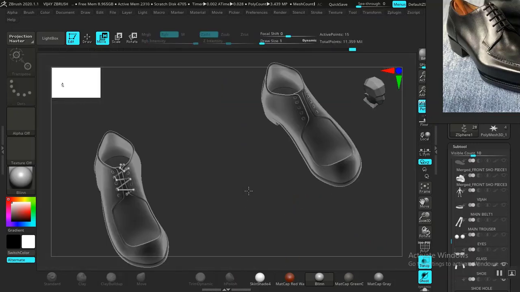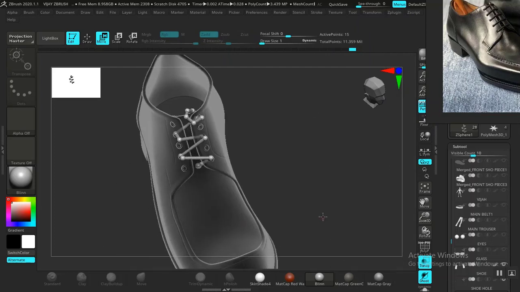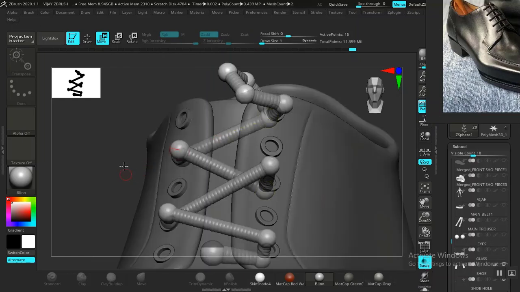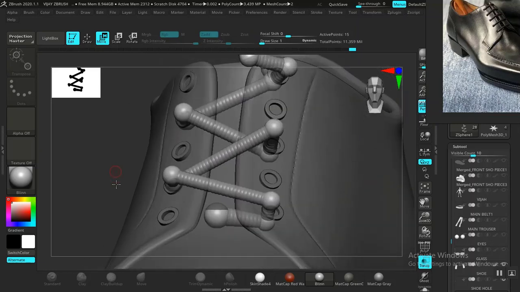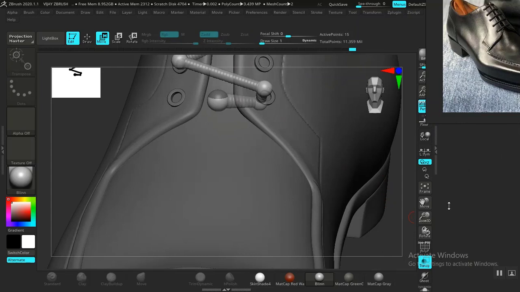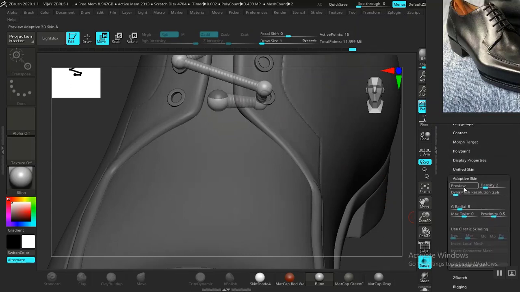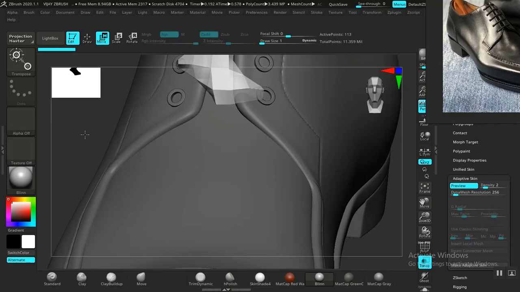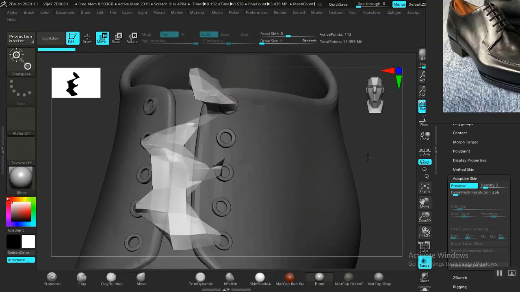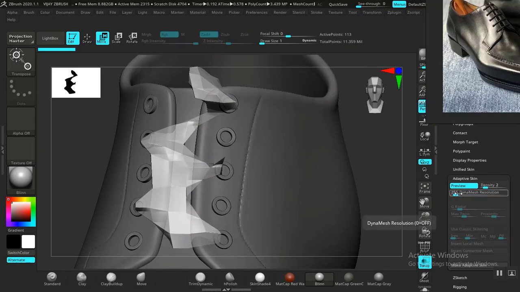Right, so let's simulate this as a real mesh. Let's see what that gives us. So I'm just going to go to adaptive skin. Let's do a preview for this. Okay, doesn't look too great. Let's adjust this.